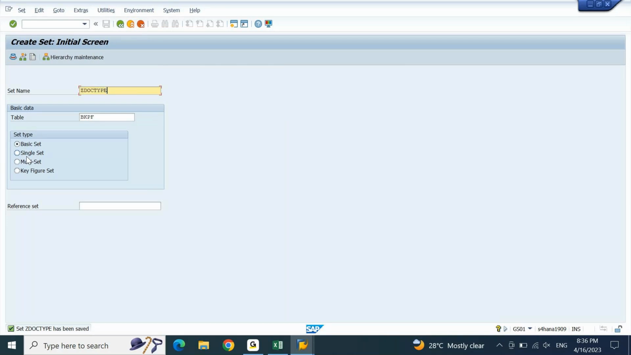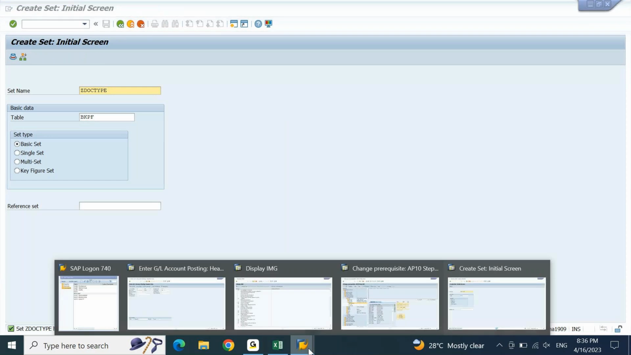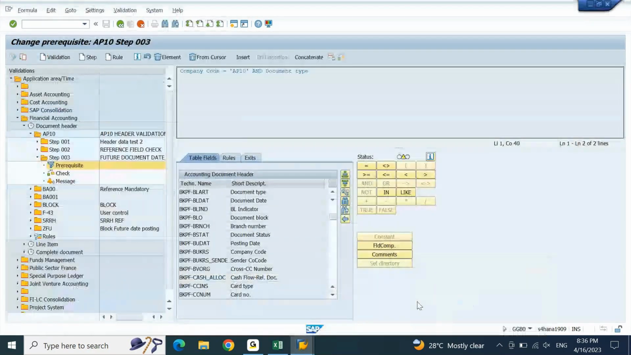Copy this set. Go to your validation. Here, document type, I want the system to check in this set. So I am telling the system company code is equal to AP10. Whenever you put is equal to, it's a fixed value, and document type is not fixed, it is flexible, and check in. Whenever you put in, you will get something called set directory here. Click on that set directory.